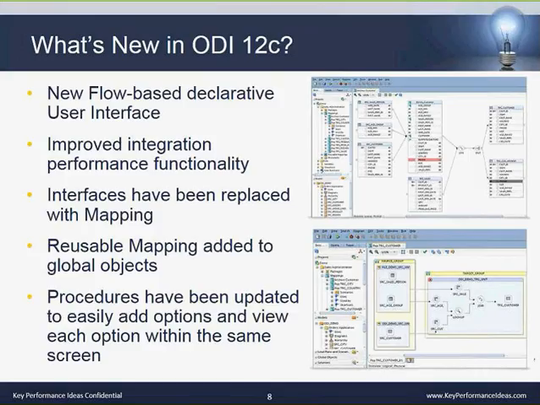The interface itself is different. They've updated the UI to look more standard with a lot of the other Oracle tools. They've improved performance by allowing you to load to multiple targets at the same time. No longer do you have to run multiple interfaces to load into targets separately. You can create one mapping and load into multiple targets. And that's another key thing that's changed. In 12c, we've replaced interfaces with mappings. I think it's just a terminology change; everything you can do in interfaces you can do in a mapping. Interfaces are basically being replaced with mappings.